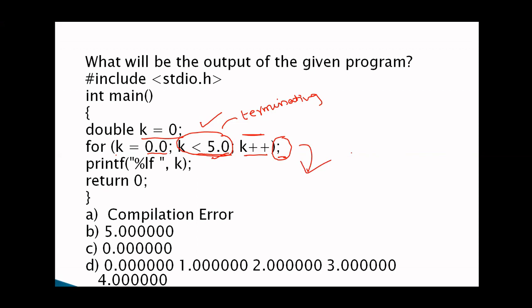So at the end of a loop, if you write a semicolon, it means we come out of the loop after that condition is terminated. At the time of condition termination, what is the k value? Remember, generally you assume that the last k value is 4.0, but that is not true. If the k value is 4.0, the for loop is executed. Terminating condition means whenever the condition fails.